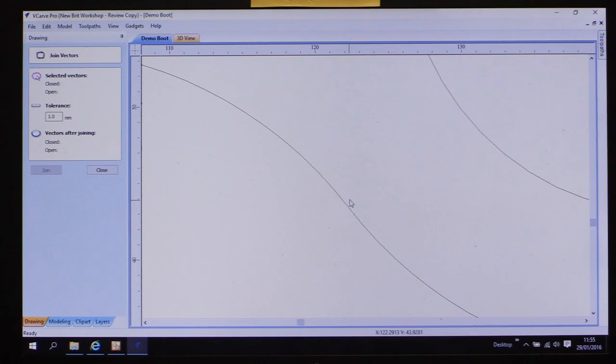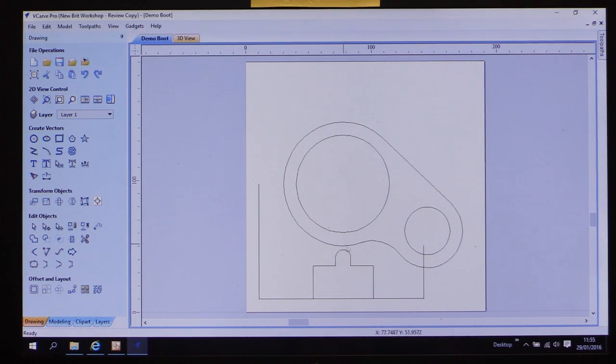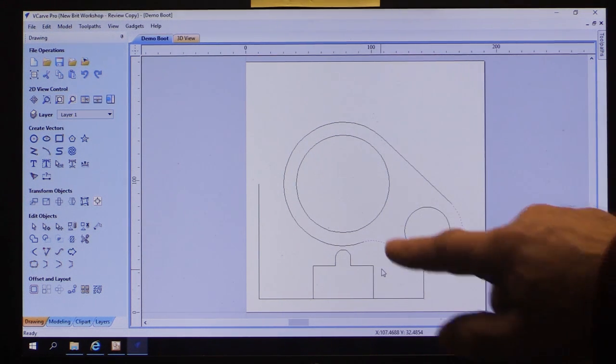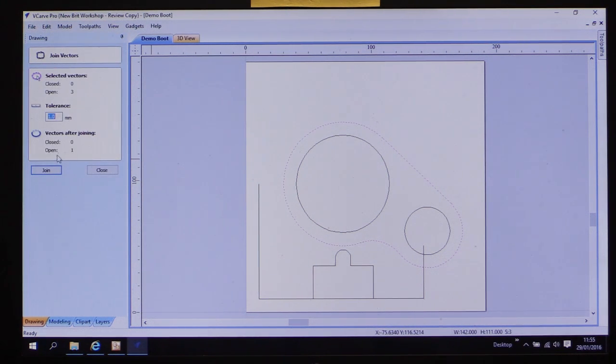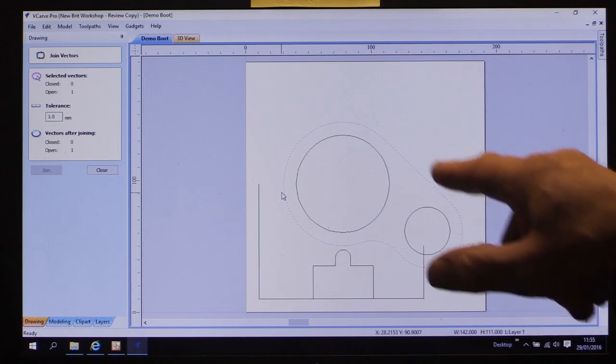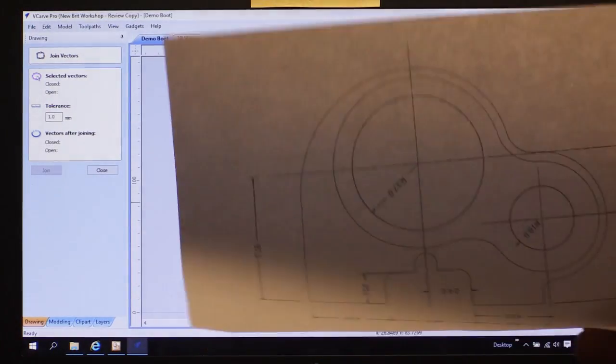And there I've joined those two together. Let's zoom out. Now I've got one entity there which goes all the way around. I actually would like, if I press the shift key, to join all the other bits as well. And I'm going to go to the join vectors command again. Join. Now, if I click on that, you can see that's all one vector. Well, that was easy. Now we've got to produce the outer shape.